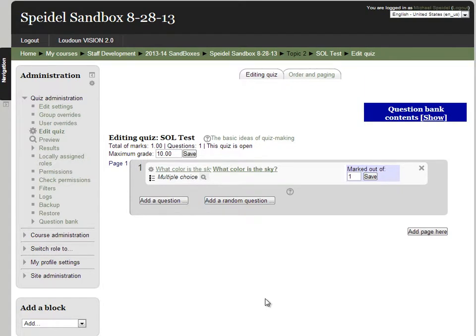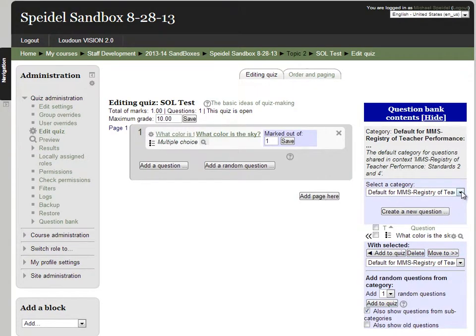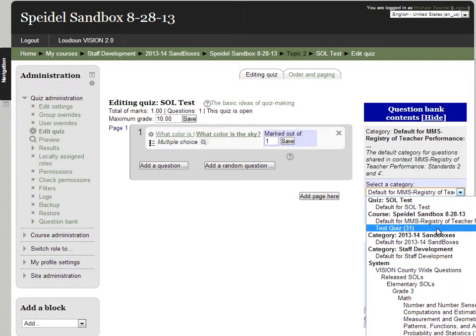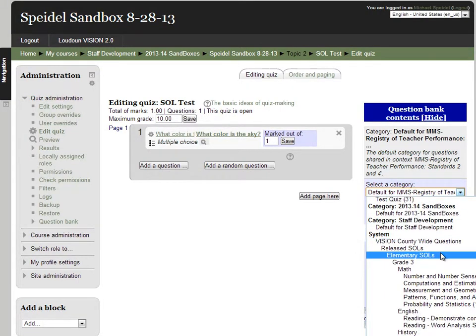Now the nice part is that we have gone and added all of the released multiple choice or SOL questions into Vision. So if you go into this question bank right here, you'll notice it'll load a new window, and by default, these are being saved into your bank inside your course. But if you scroll down, you'll see system right here. You'll see Vision countywide questions and released SOLs.